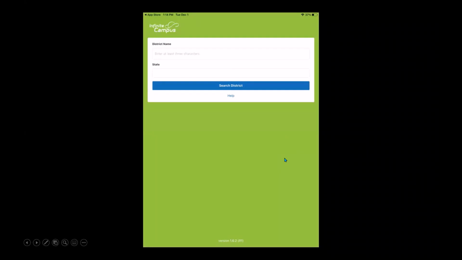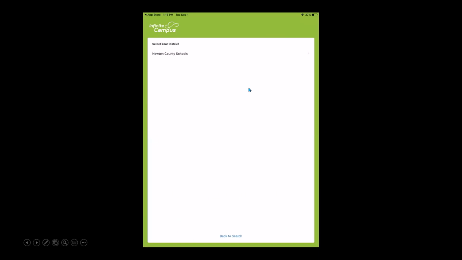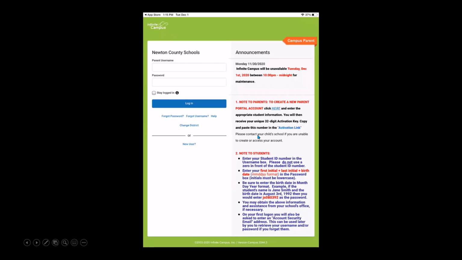Next, you will need to connect your app to the district account using district information. To do that, make sure that you put in the district name as Newton and input the state name as Georgia. Then click Search District. It should allow you to choose your district, choose Newton County Schools. That should bring you to the sign-in page within the app.